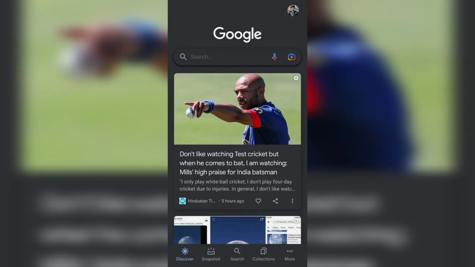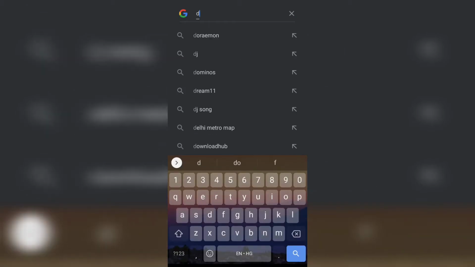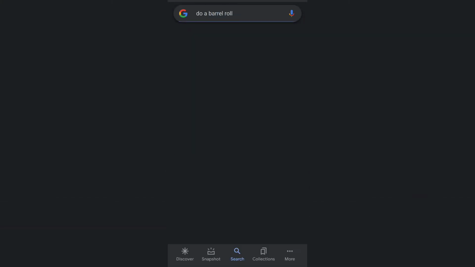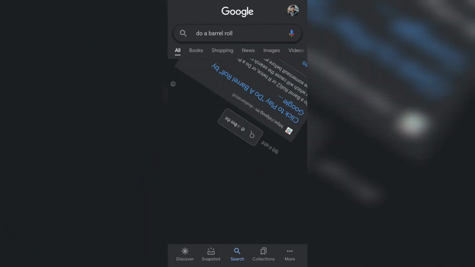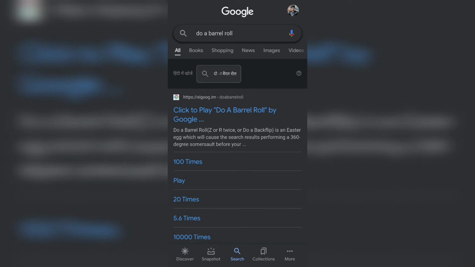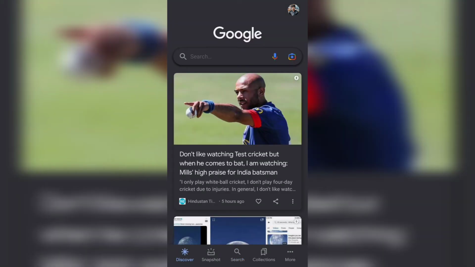Here's a barrel roll trick. Go to Google and search do a barrel roll. As you can see, I'm doing it. As you can see, the tab page did a barrel roll in a clockwise manner. It's a very cool trick, right? Let's jump to another one.